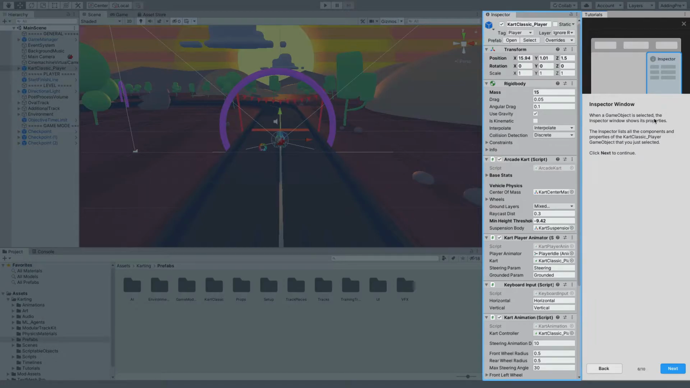When a game object is selected, the inspector window shows its properties. Okay, so these are all the properties of the object. The inspector lists all of the components and properties of the Kart Classic player game object that you just selected. Click next to continue. Okay, so basically whatever I select over here, it's going to give me the properties so I can edit and manage this game object, the different things about this object that Unity lets me manage.